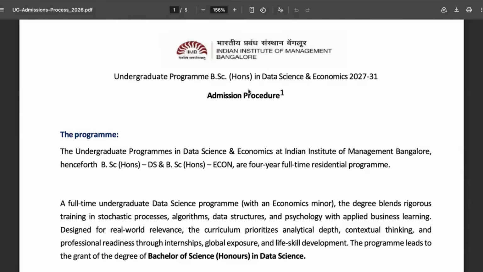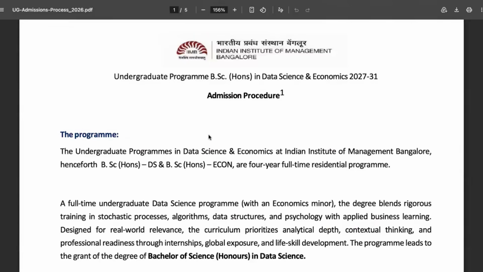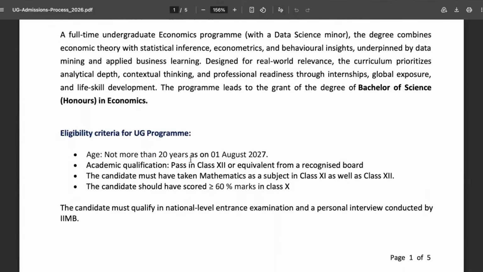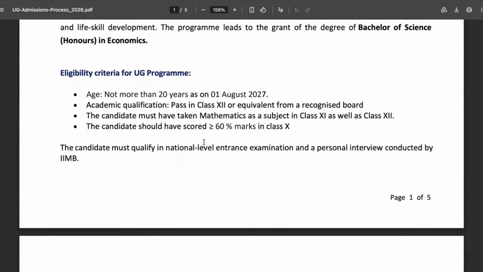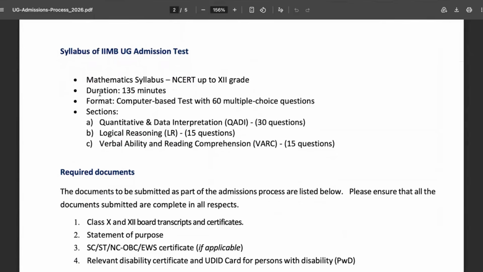Apart from all this, there are some other changes that they have brought in this year. If you look at the admission procedure, the link was present on the IIM Bangalore website only. This is the link, UG admission process. It will take you to this PDF wherein they have mentioned that these are two programs. But if we go ahead, they have given the eligibility criteria. You've already gone through this. Duration of the exam is 135 minutes now, not 120 minutes.